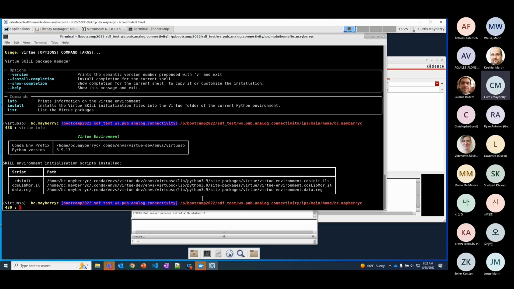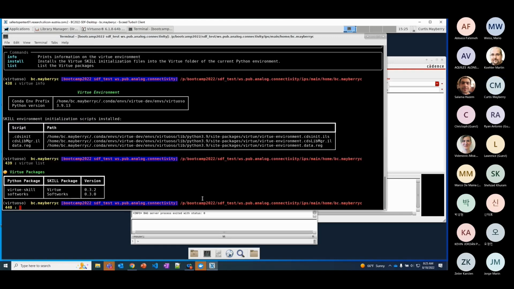Then the next one would be the list command. This is just going to list the existing Virtue packages. Here you can see I just have 2 installed. I have the Virtue skill Python package, which is just called Virtue in the skill, and it's version 0.3.2. And then Softworks has the same name in both, and it's version 0.3.0. The only reason this is different than this one is because this is on pip, and Virtue was already taken, so I had to use virtue-skill.